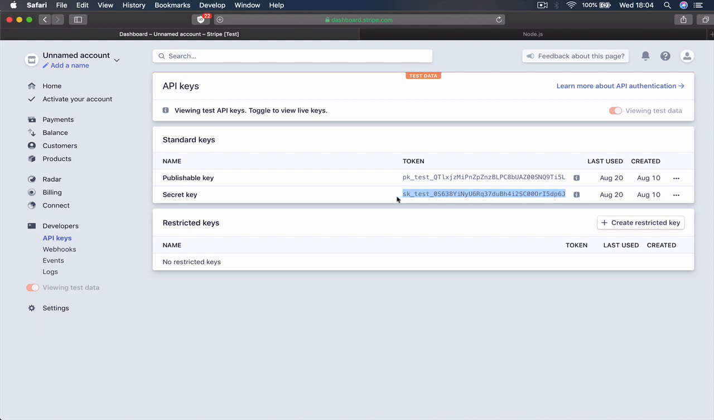So always keep your secret key safe. Don't show it to anybody. You can use this one if you want, but anyway, I'm going to reset after this video, so it is no use to you. If somebody found your secret key, you can just come here and roll again, and it will generate a different secret key.